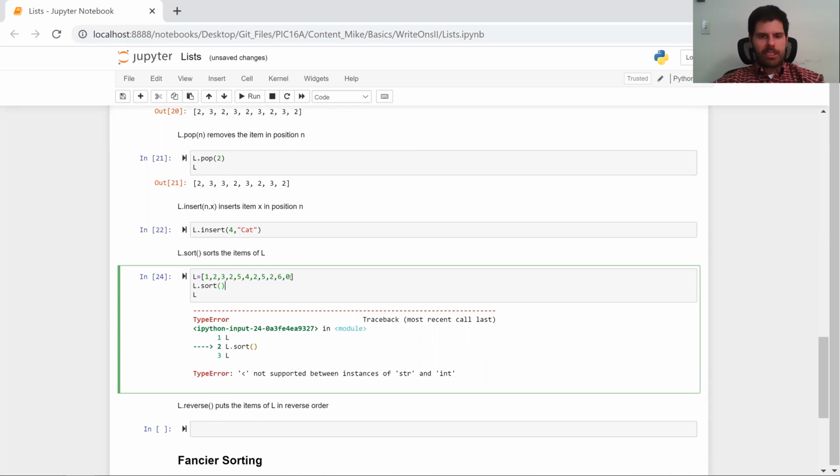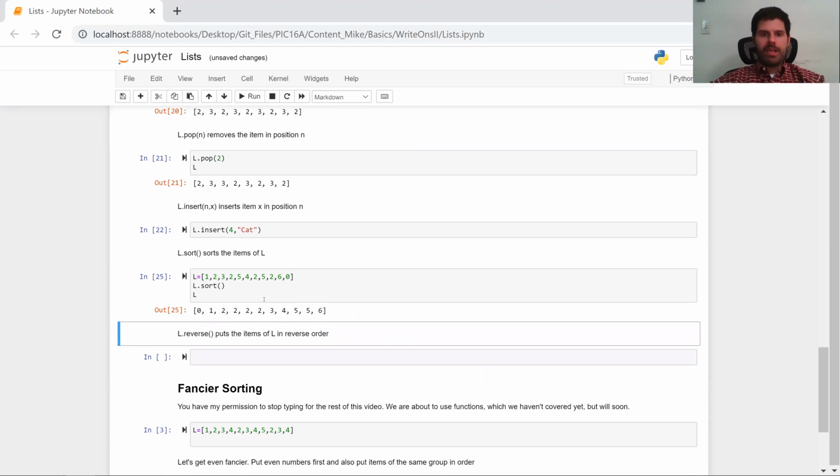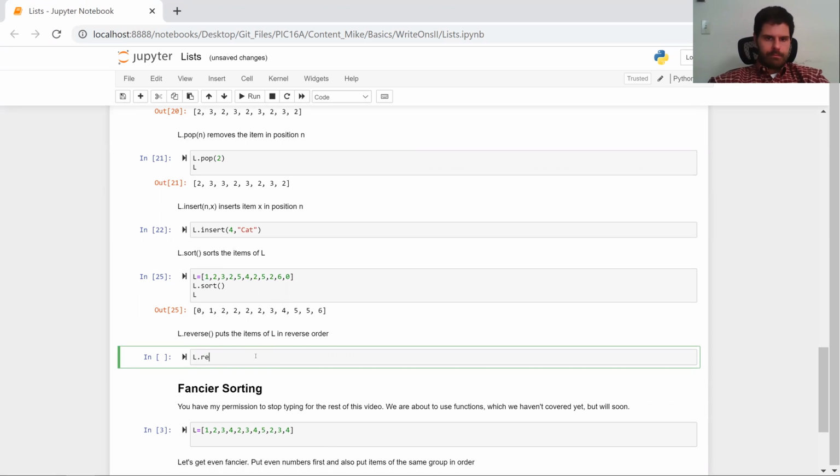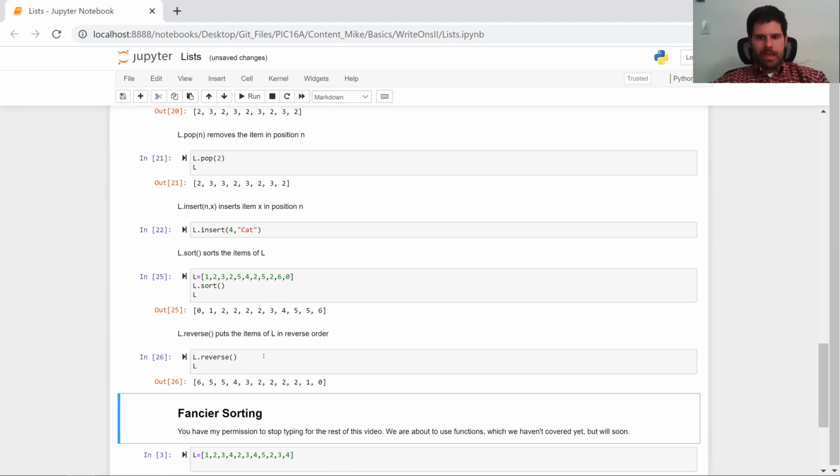But we type in L.sort, and then miraculously, the sort method puts the entire list into order. On the other hand, we could write L.reverse, and now it'll be in the reverse order that it was previously in.